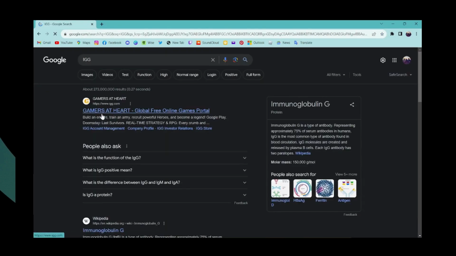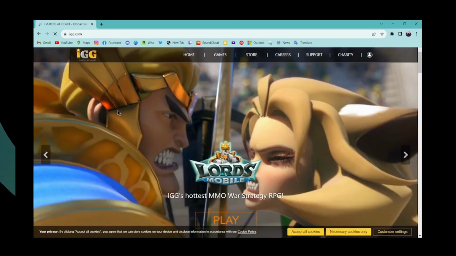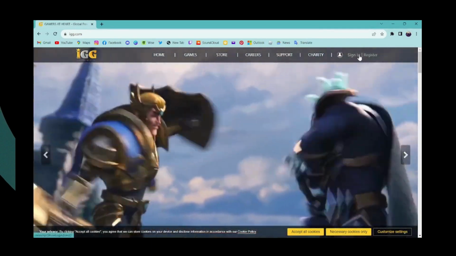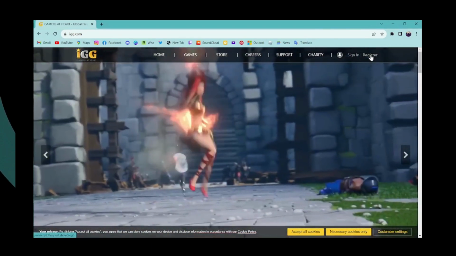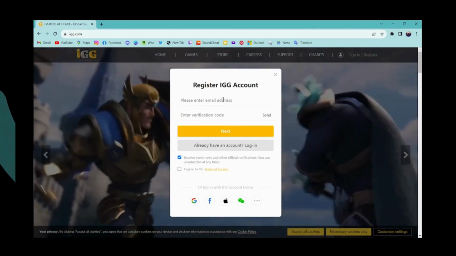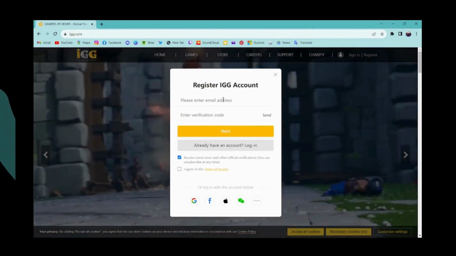And after searching here on the first search, you will have www.igg.com. You can click on that. And then you can simply go for the upper right corner, which has this sign in or register option. Click on that. And from here, you have to enter your email address on the first blank.